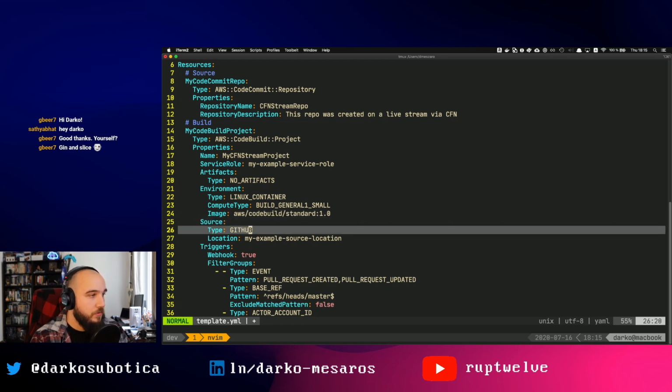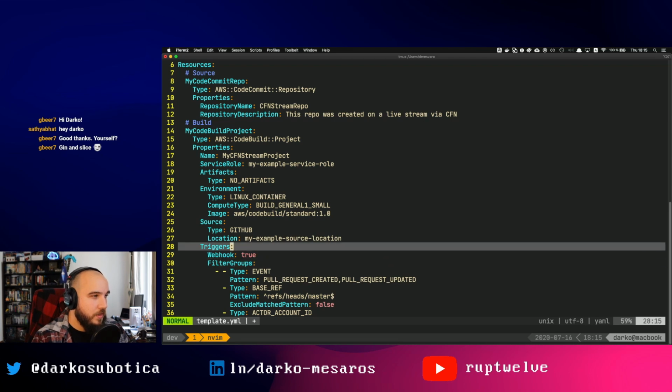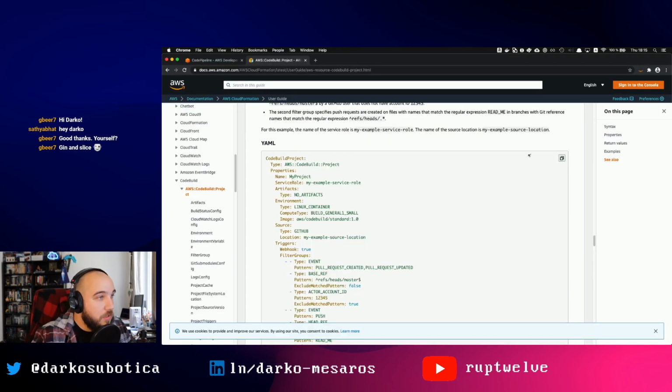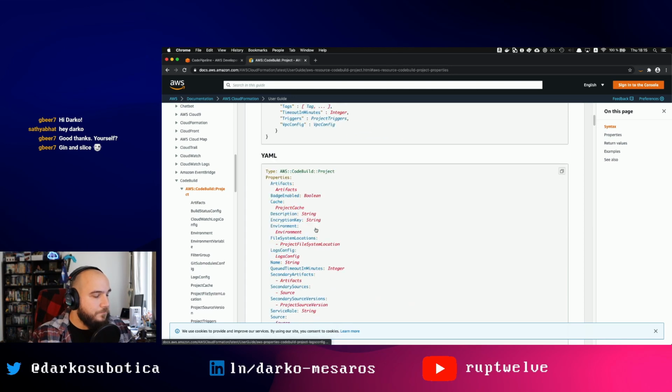Source. Okay, we need to define a source. Now the source is not going to be GitHub. It's actually going to be a CodeCommit repo, but it's going to come from a CodePipeline. Yeah, so here's where it kind of gets complicated. You need to define a few things before you can do this. So let's have a look at the documentation. What do we need?